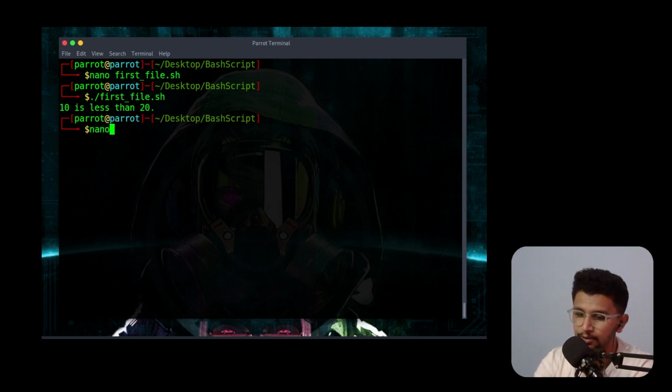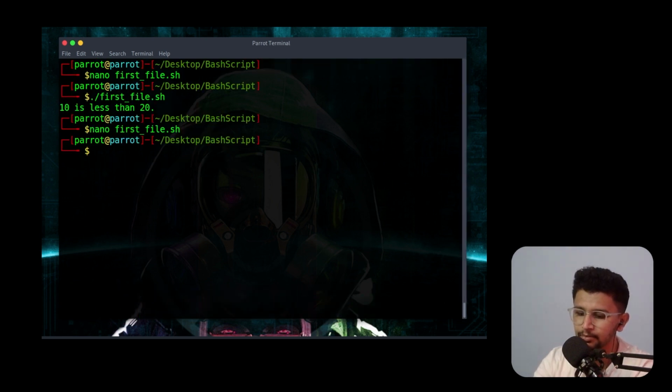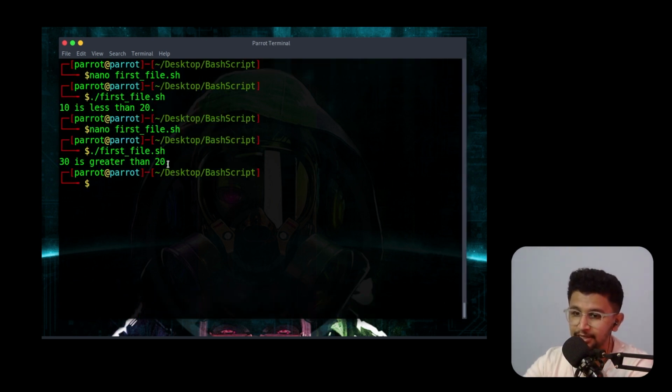Now let's change that. Let's change this to 30. Let's see what will happen. If I run the script, you can see 30 is greater than 20. So this is one example I showed of how to use bash scripting to write a program. This is just a basic example.